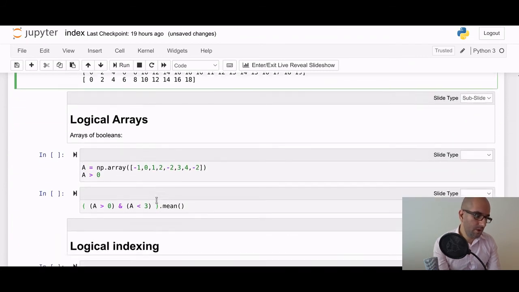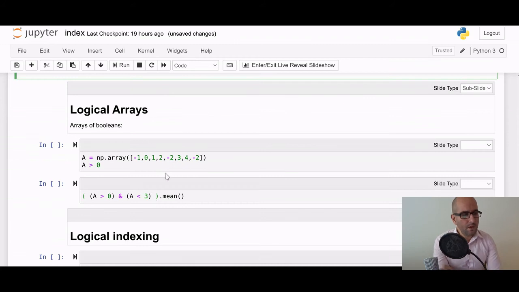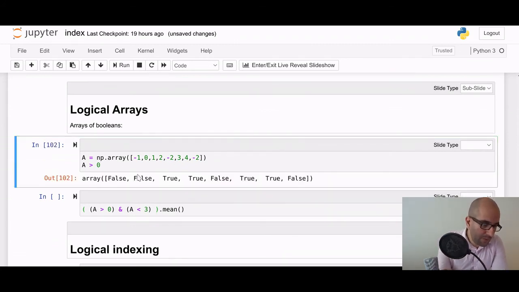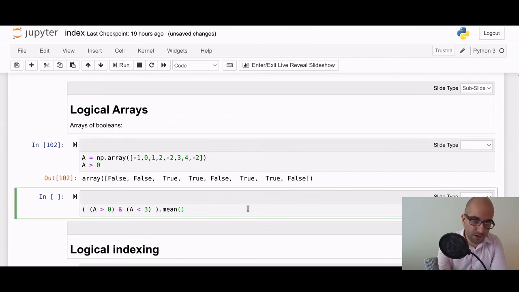All right, so logical arrays. So we can do this operation. So for example, a greater than 0 on an array, and as with many other things, it works element-wise. So it's going to check, is this value greater than 0? Is this value greater than 0? Is this value greater than 0? And returns an array of booleans. So false, false, true, true. And one of the nice things about it is that we can do numeric operations with these booleans.